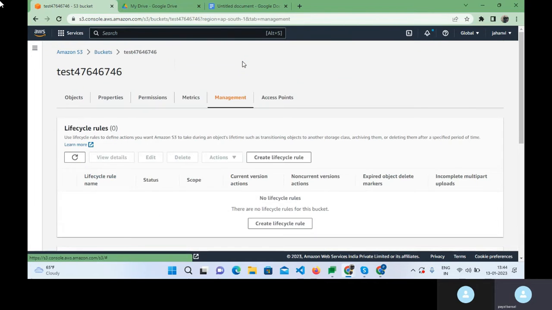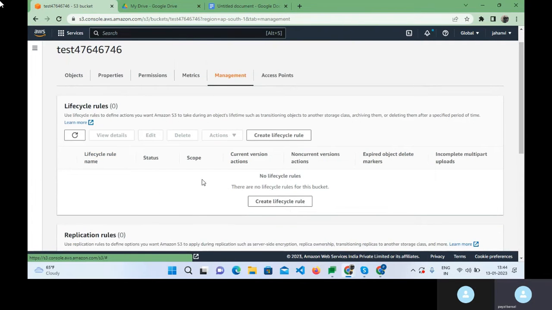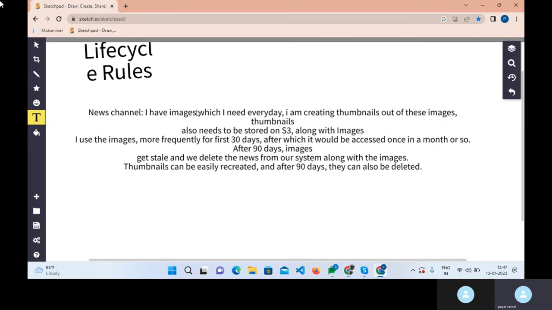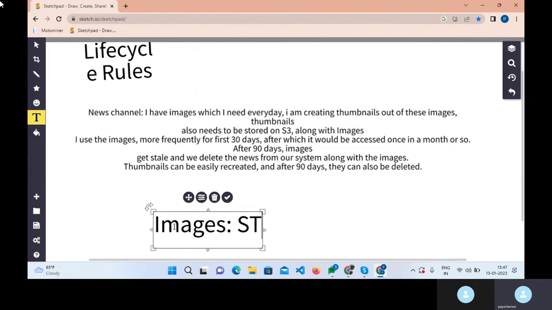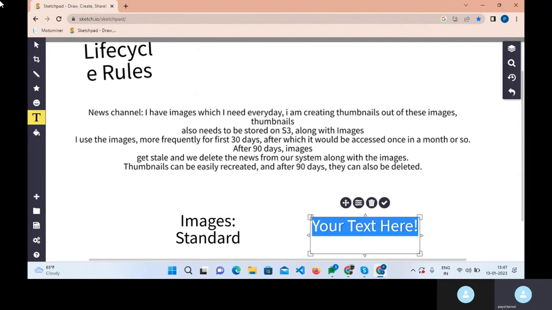Then if you go to the management tab, we have something called lifecycle rules. If you look at this, I have images which I need every day. Images you need every day have to be in the standard storage class. Then I have thumbnails which I can recreate, and you can afford millisecond latency. So for those you can use your one zone IA.